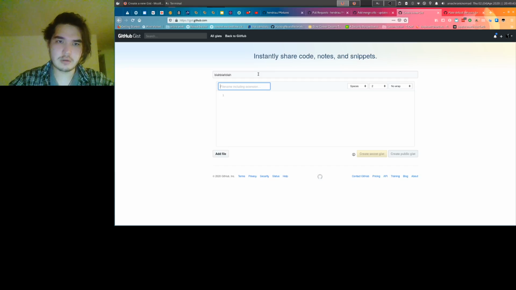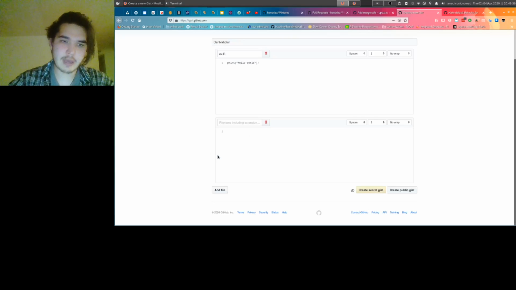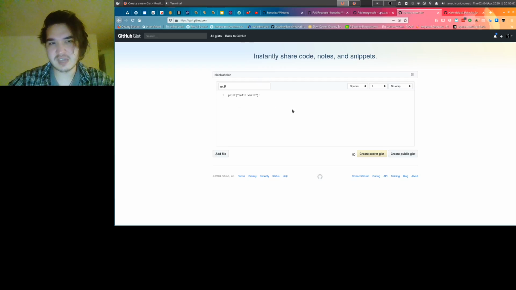You can also add an individual, you can add a file. And you can type out example code here and it'll automatically highlight some of those. Let's create a secret gist.